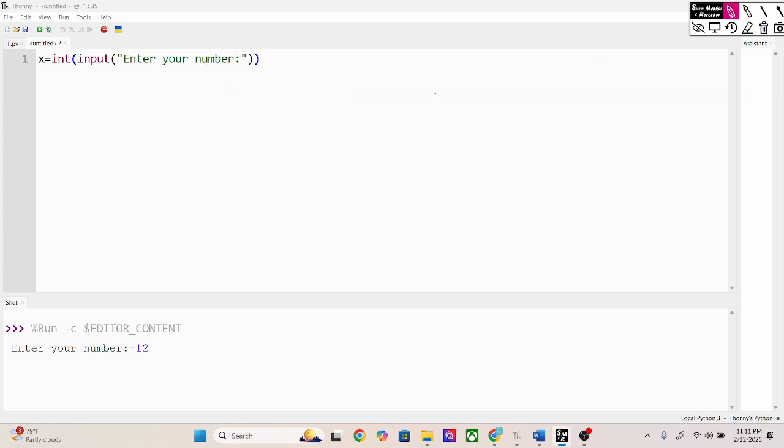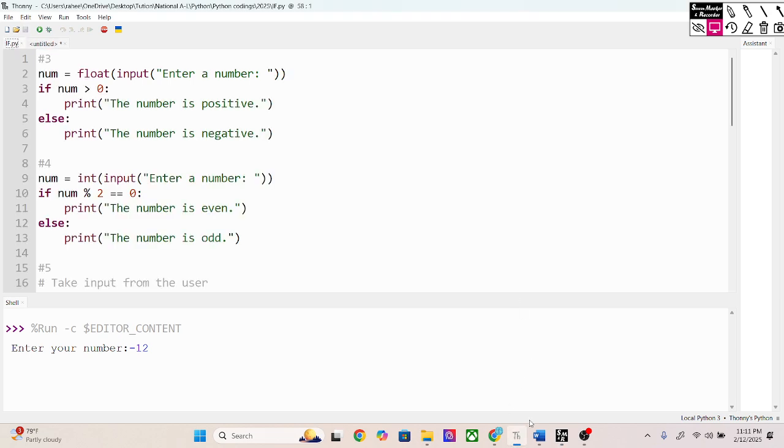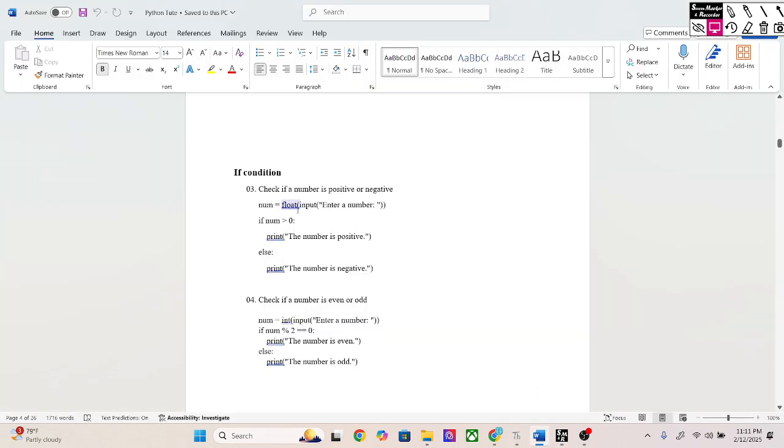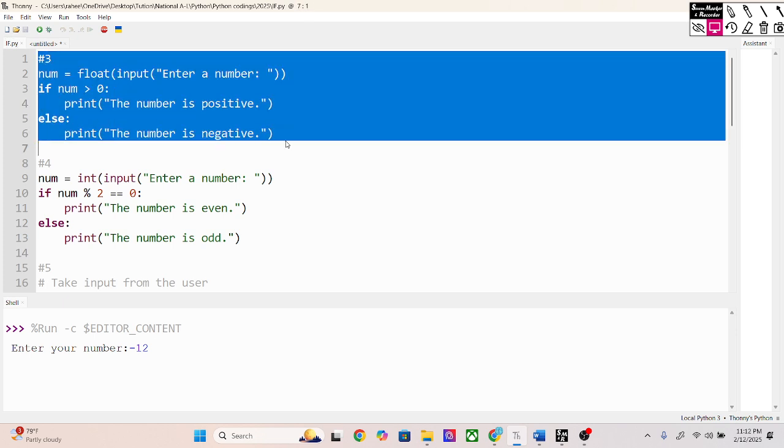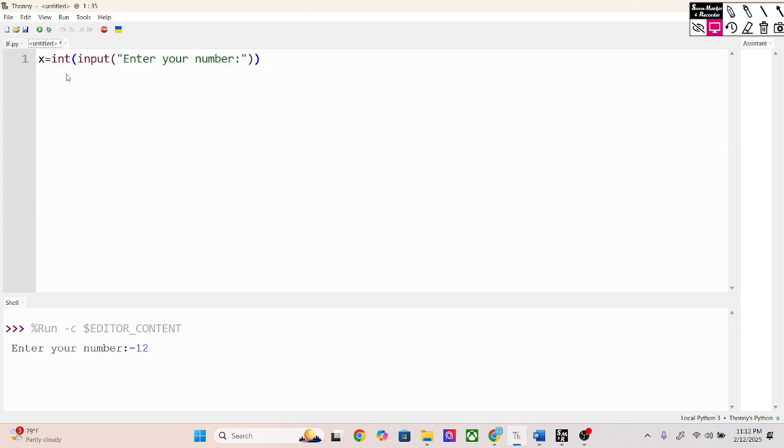Now I'll explain this using code, then it will be very easy. This is the third question: check if a number is positive or negative. The user can input a number, and here you have to check whether the number is positive or negative. Now this is the code. I already coded this, so I'll just copy it, otherwise it will take time if I type these things again.